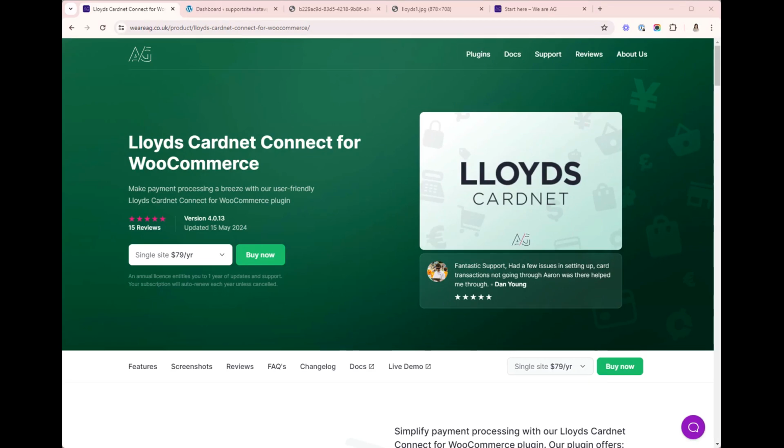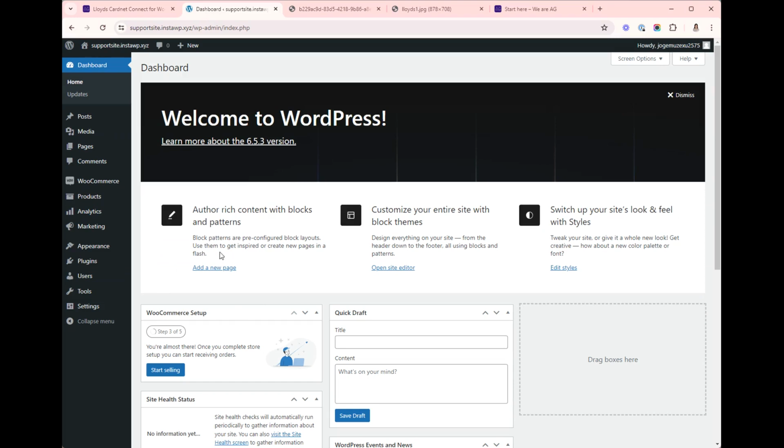Today I will help you set up the Lloyds Cardnet Connect plugin on your WooCommerce site. Before we start, please have your license key, store ID, and shared secret ready. Now, I have here our support test site ready. So without further ado, let's go ahead and install and activate the plugin.